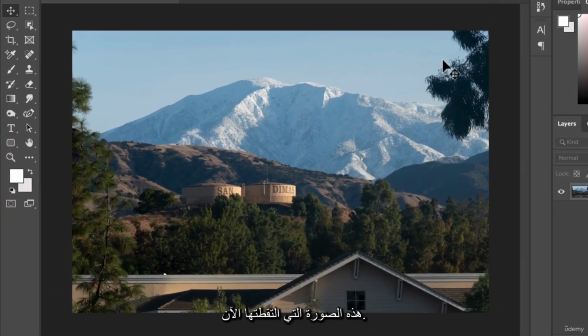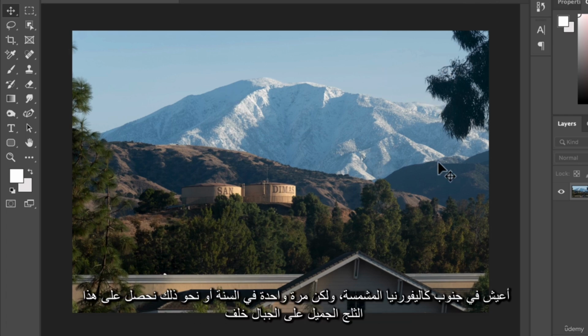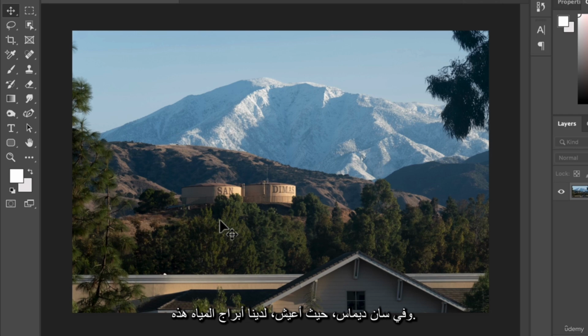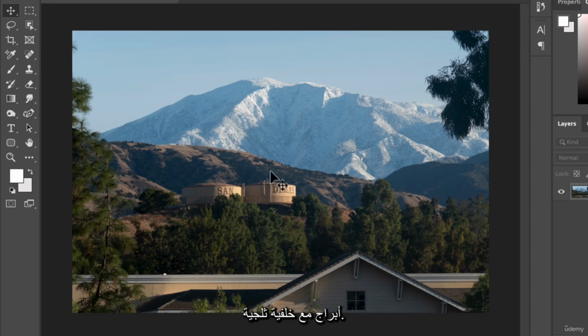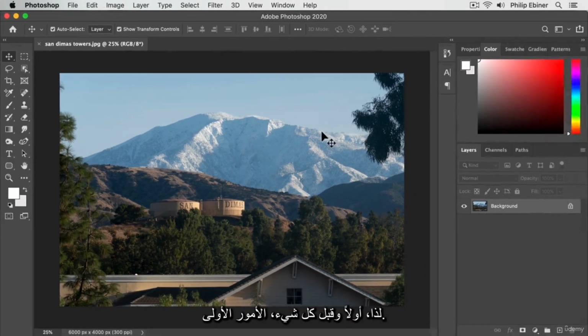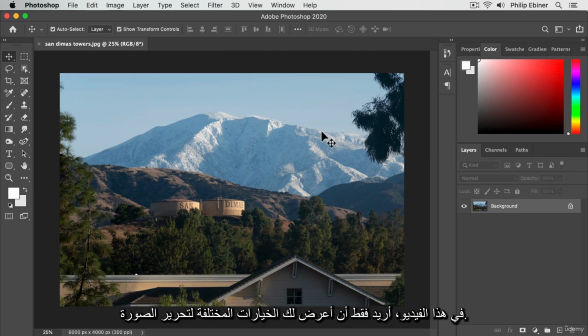Now, this is a photo I shot. It was actually a recent photo at the time of recording this. I live in sunny Southern California, but once a year or so we get this nice snow on the mountains behind us. And in San Dimas, where I live, we have these water towers, and this was kind of a bucket list shot that I've been wanting to get for a long time, of these water towers with the snowy background.